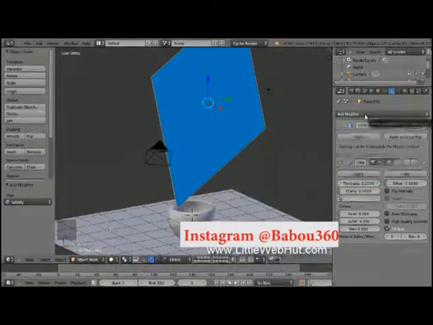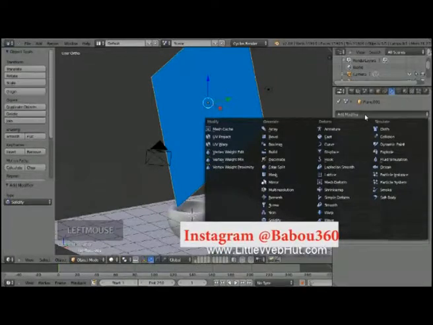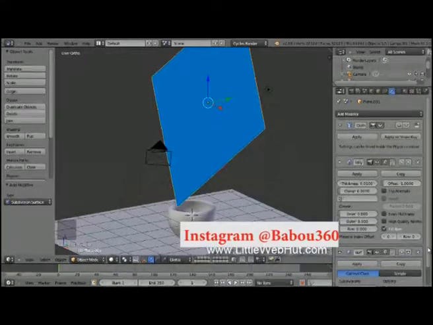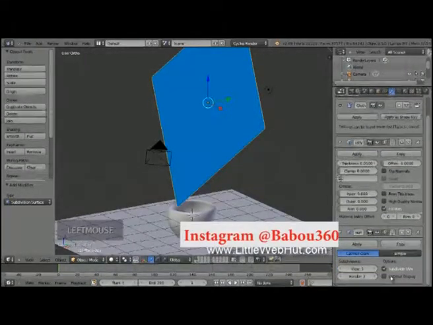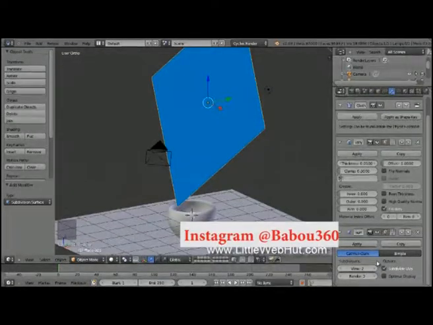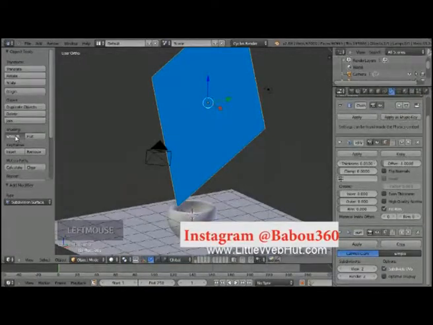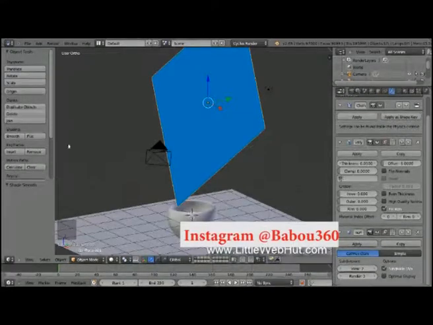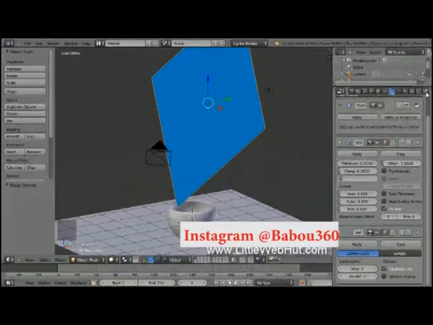Then click the Add Modifiers button again to add the last modifier, and this time select Subdivision Surface. Set both the view and render values to 2. This will help smooth out the surface of the napkin. Now come over here to the left and click on the Smooth button. Now we're ready to set the options for the cloth modifier, so click on the Physics button.